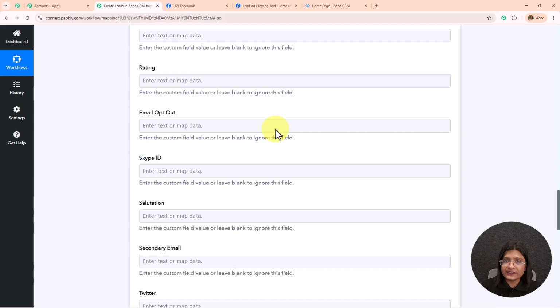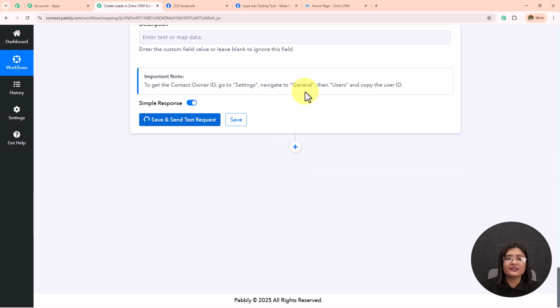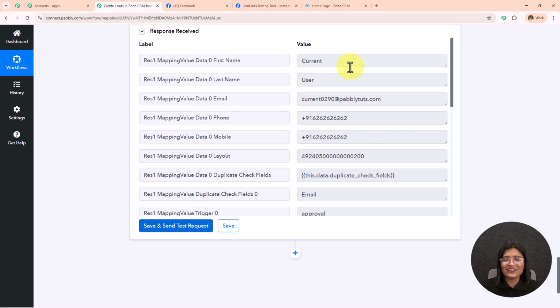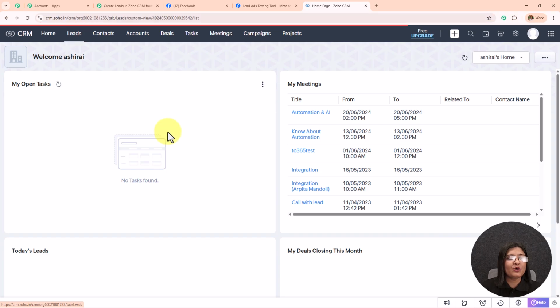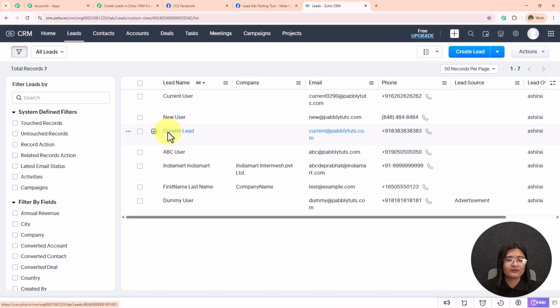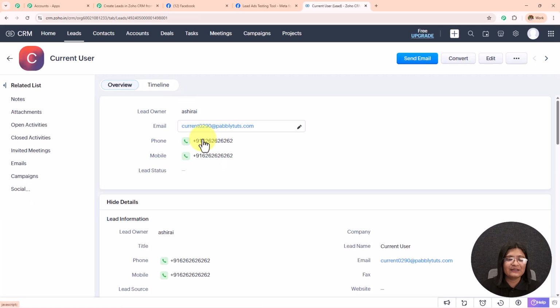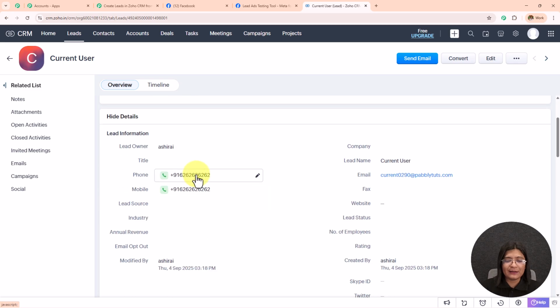Now after entering all these details, I'm simply going to click on save and send test request. Let's wait for the response here. And here we have received the response. I'm going to open my Zoho CRM and check whether this lead has been created there or not. So this is my account. On the top, I'm going to select the module as leads. And here it is. We have instantly created this current user. The email address which we added was current0290@pabblytudes.com, and this was the phone number.